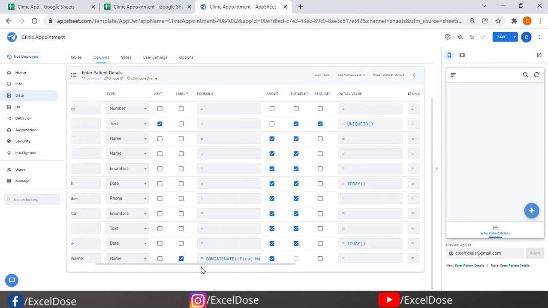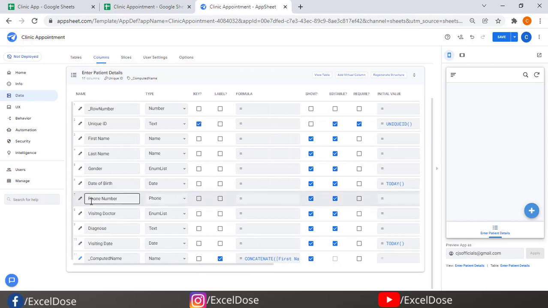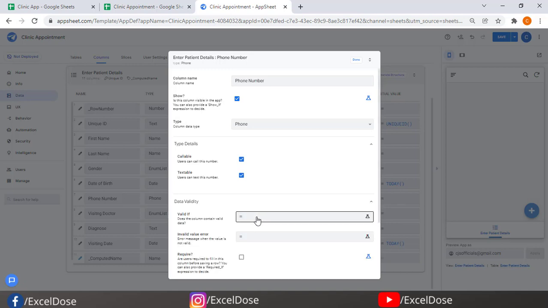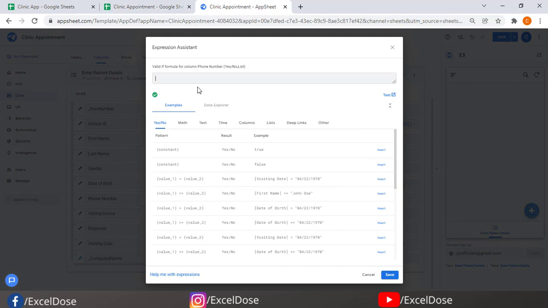So now again go to phone number, because for phone number we have to apply one condition, that the number should be equal to 10. For that we simply click on this pencil icon, click on data validity and valid if. Now here we'll type a formula which is like LENGTH, then bracket, square bracket underscore this square bracket close, bracket also close, equal to 10. So if it matches, then it's fine.